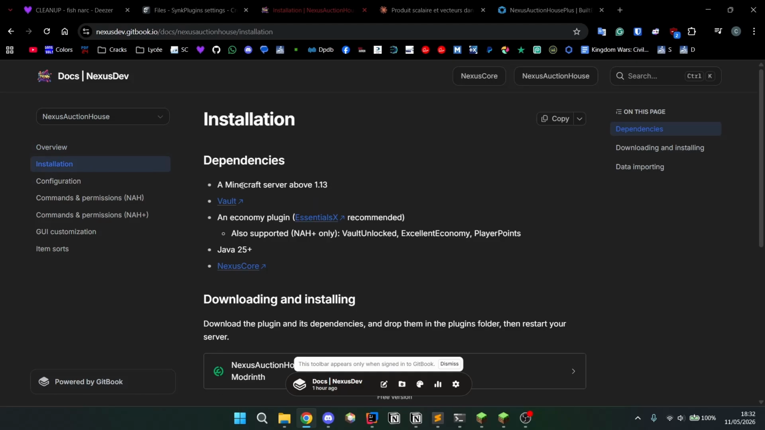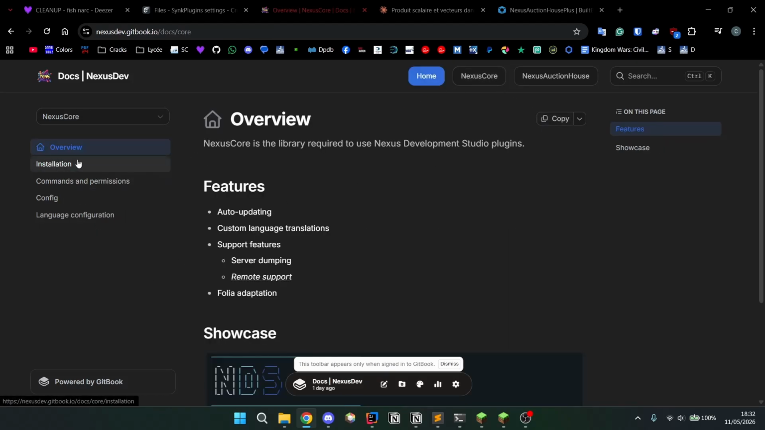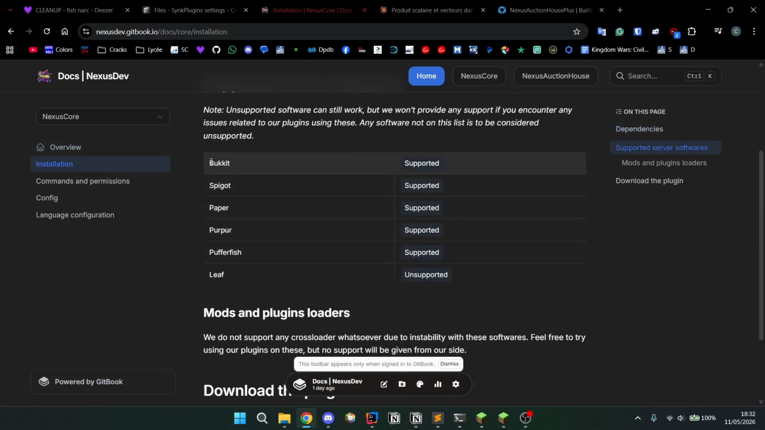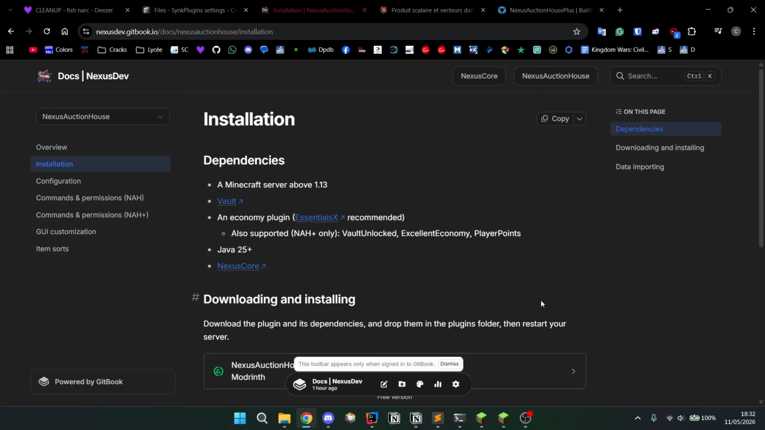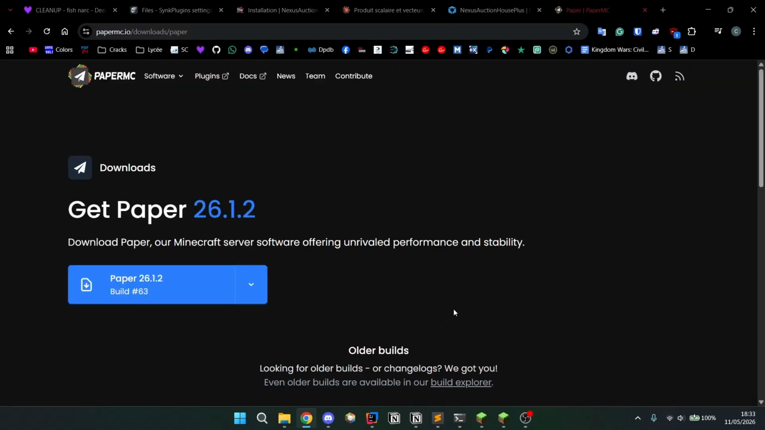So first, you're going to need a Minecraft server. You can see supported software up in here. So you can use Bukkit, Spigot, Paper, and Pufferfish. Also, this is specific to NexusAuctionHouse Plus, but you can also use Folia. Also, it has very little users, but you have the option. So I recommend using Paper, which is the most popular.